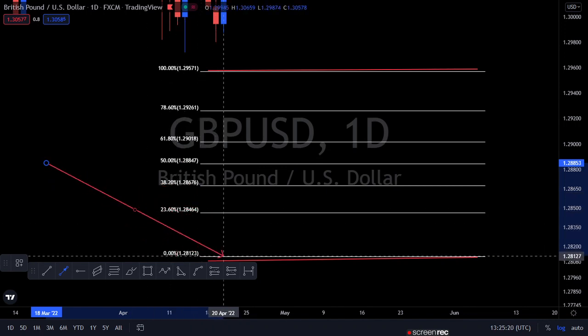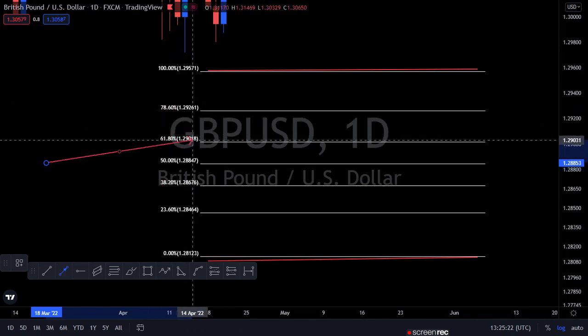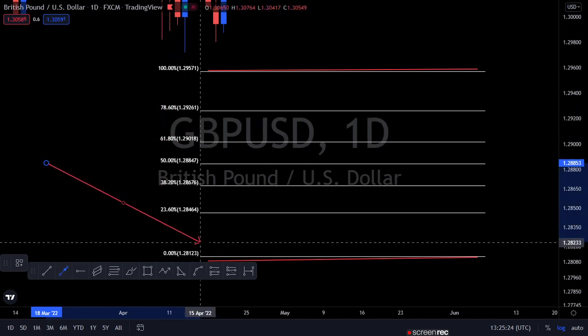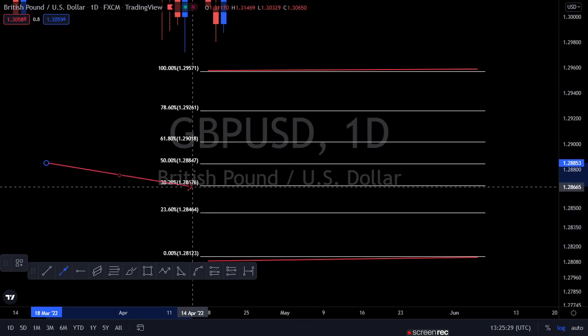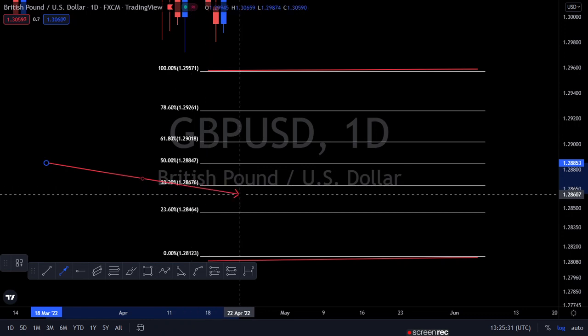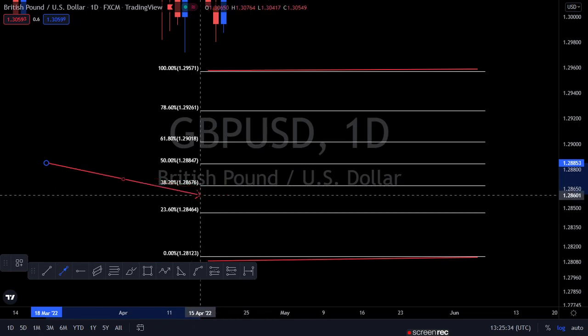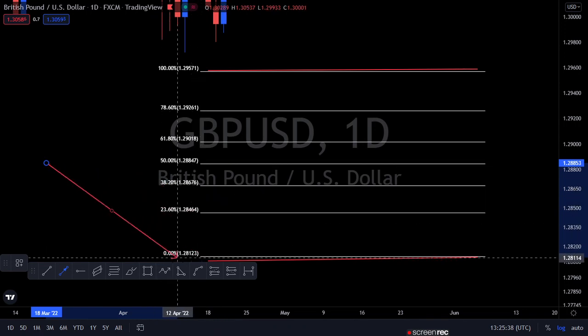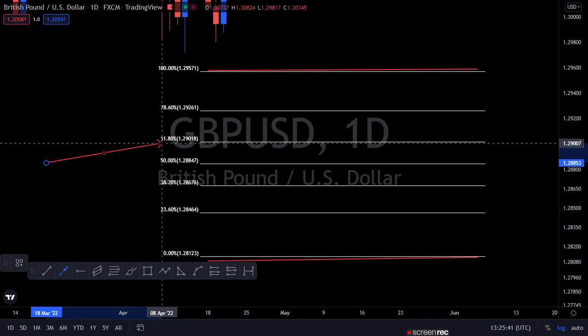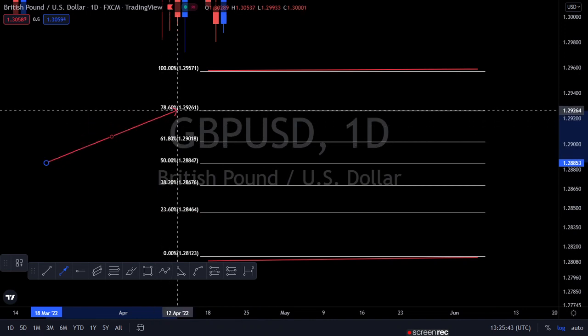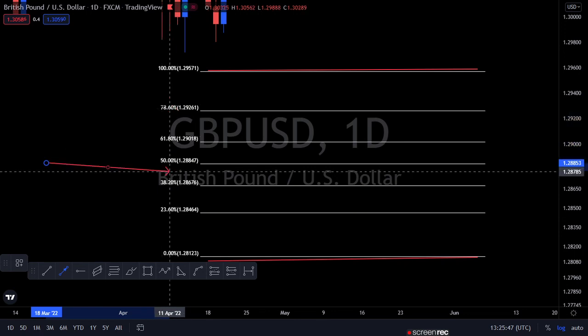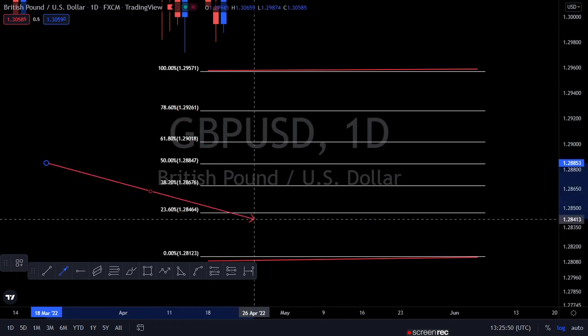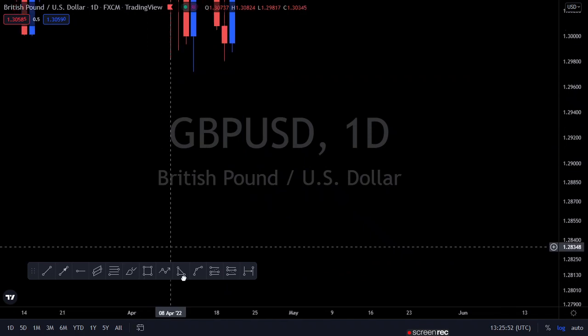Good. So now we sell at premium and we buy at discount. In normal business, we don't buy when the price is high; we buy when the price is low. So we buy at a discount. When we are doing analysis, I will show you this in detail, but this is the introduction. So we buy at 38.20, 23.60, 0.00, and we sell at 61.80, 78.60, 100. Because that is premium, we sell at premium prices and buy at discount prices. Now let me go to the chart and show you something.